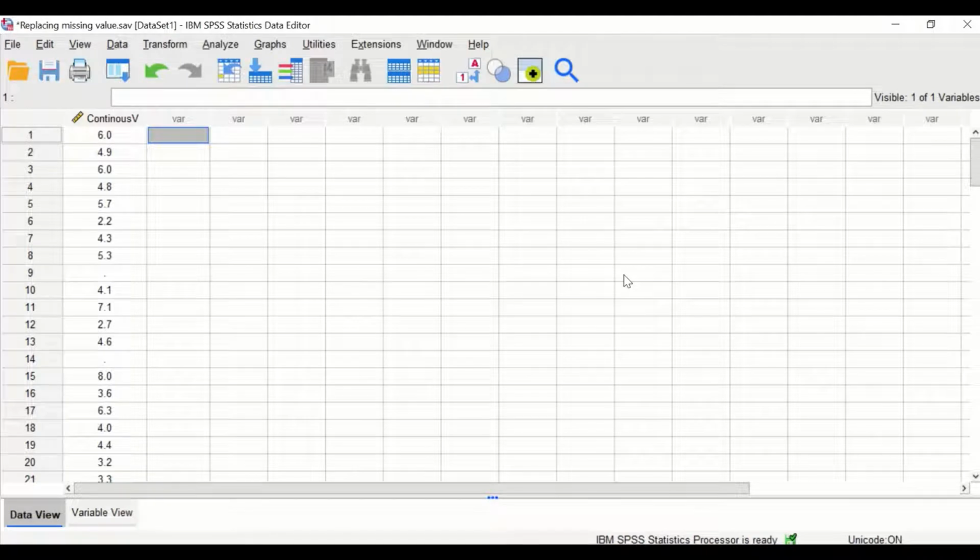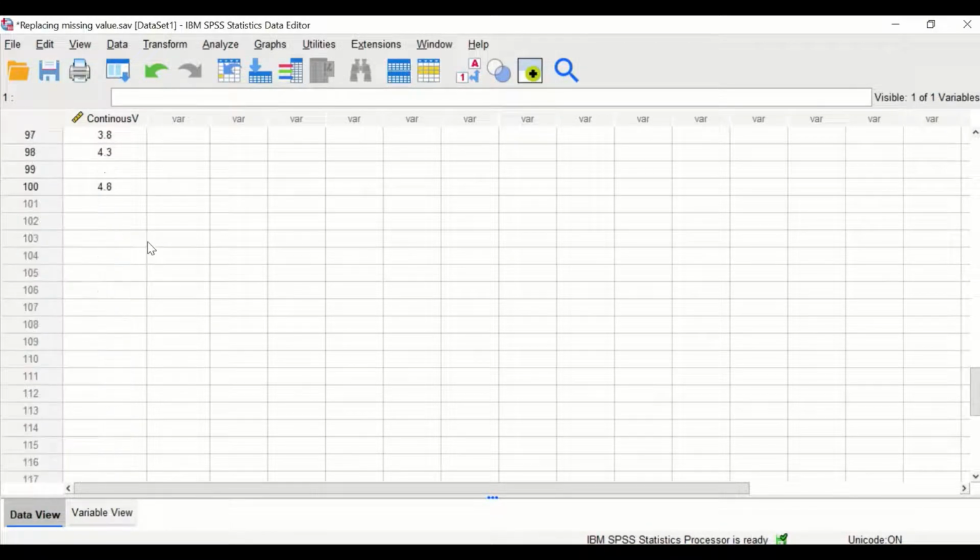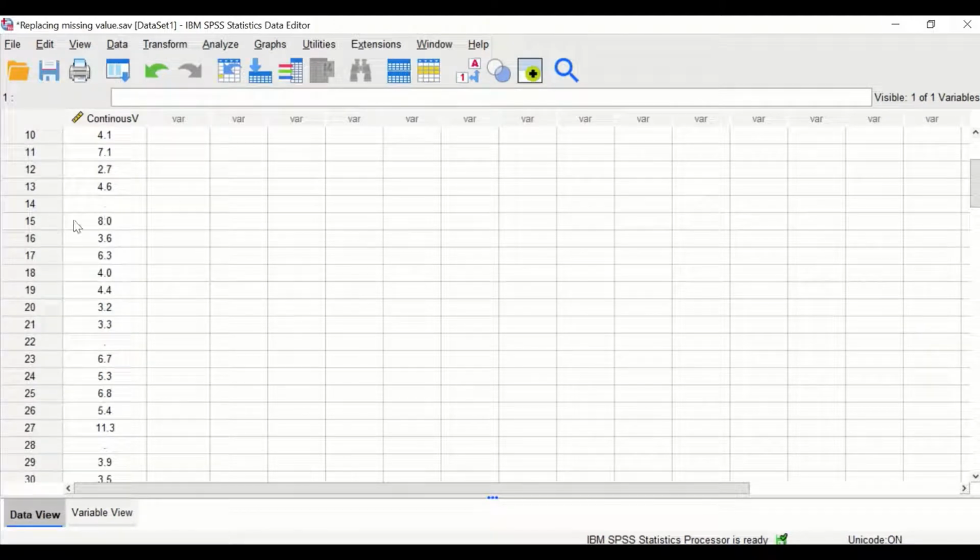Here in this SPSS data view, I have inserted data for 100 participants, though there are missing data for certain cases. These data are continuous data that are measured at a scale level. And as we can see here, there is a missing value in the variable. The way to fill this missing value is to use the average or the mean for the whole data, excluding the missing values. First of all, let's calculate the mean for this data and find out the range, the minimum and the maximum, and the number of missing values.